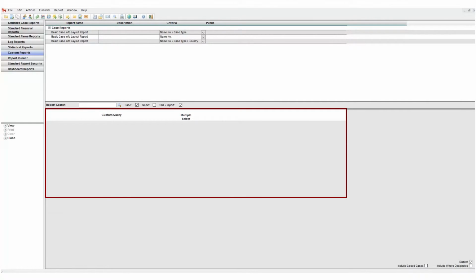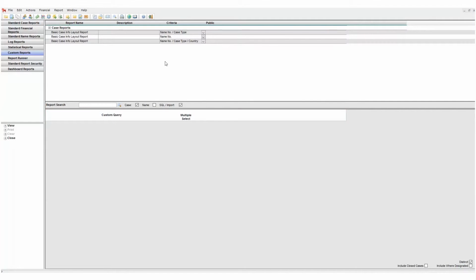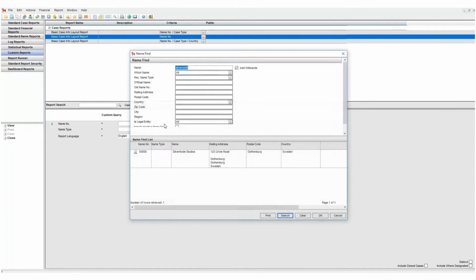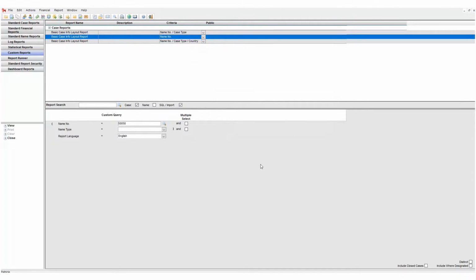The bottom half of the screen is where we see the criteria for a selected report. Select any report line to have the criteria appear. To run this report, add in the missing criteria and click on View. In my example, I need to add the following criteria: a name number and a name type. I can search for my name number using the looking glass icon or type out the number in the field itself. Then I need to choose the name type.